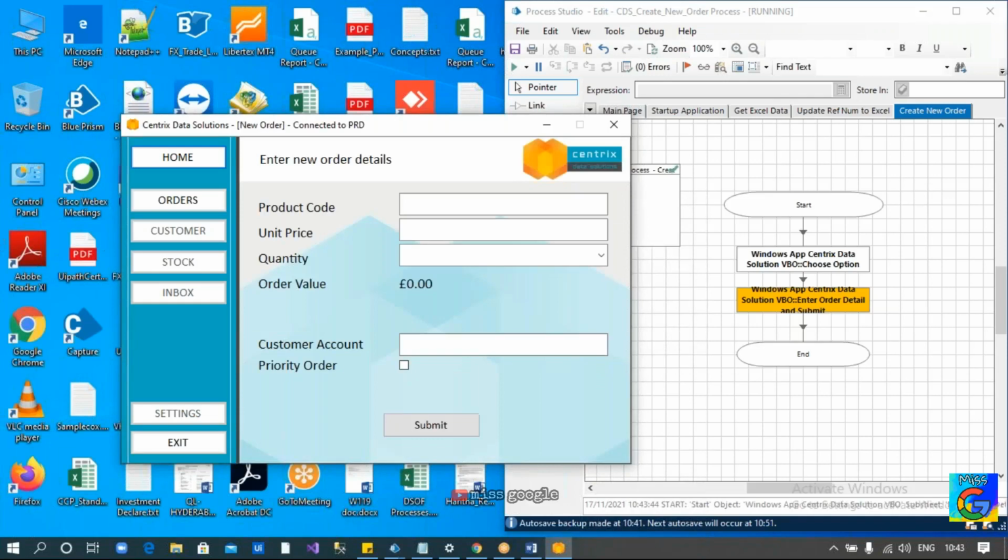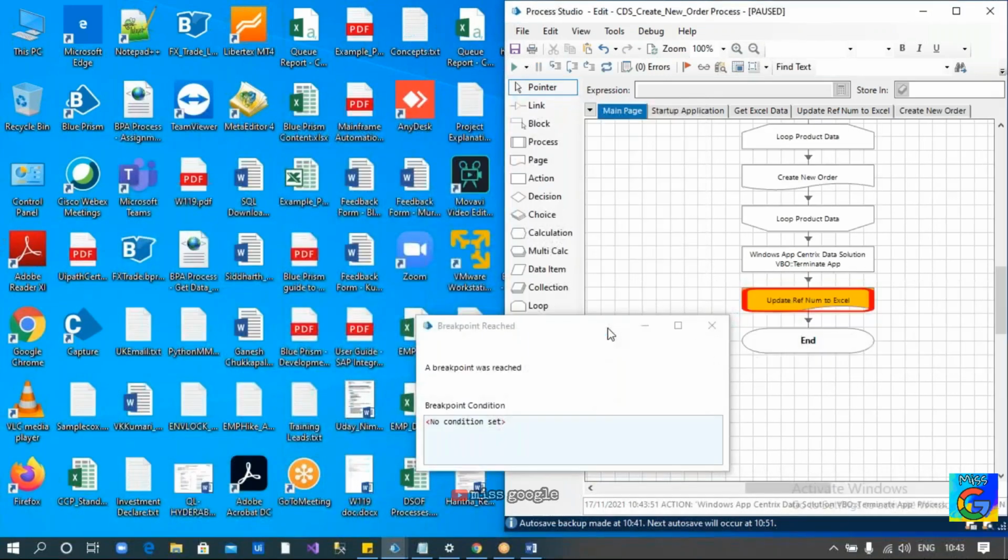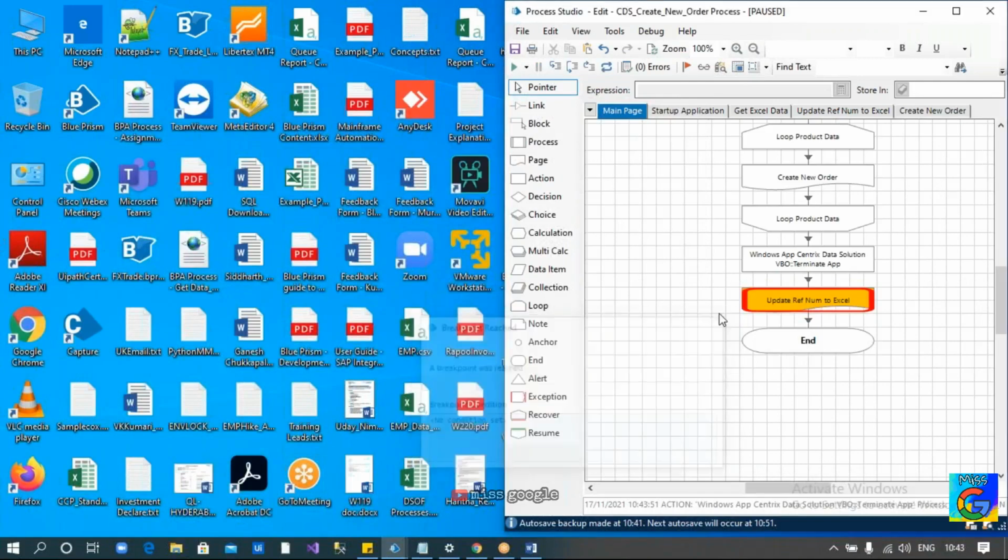Now we are going to hit the breakpoint after closing this application. Once all the records are completed, see here, the process is able to close the application also. We are now no more having the application on the screen. You can see the application is also closed. This stage is also executed.